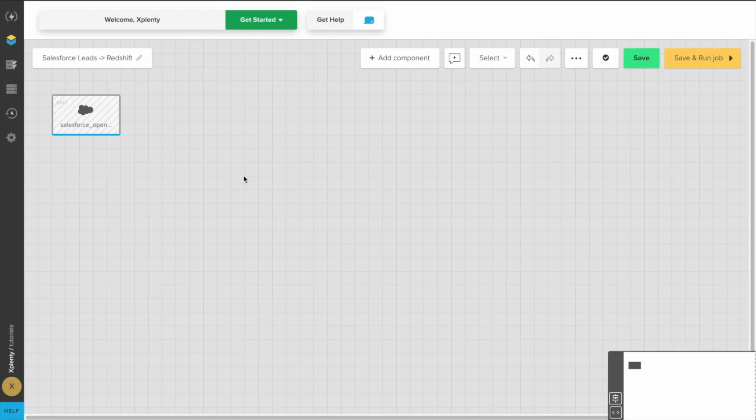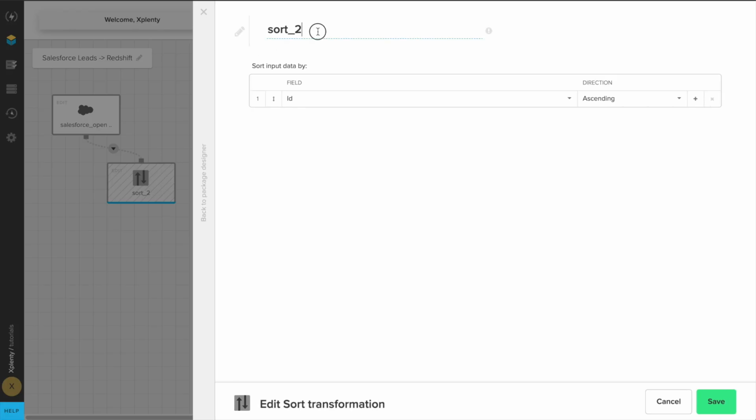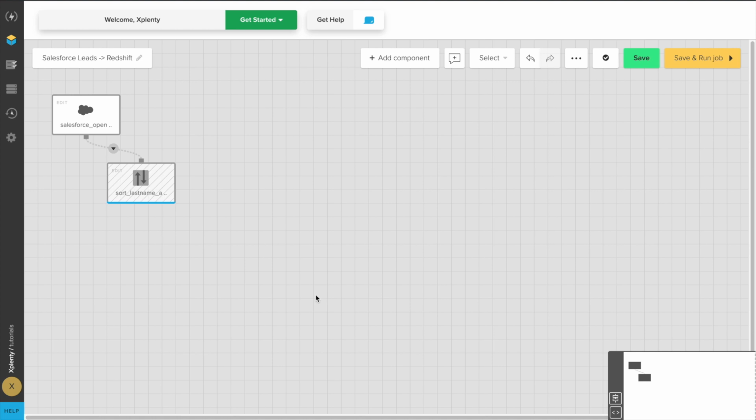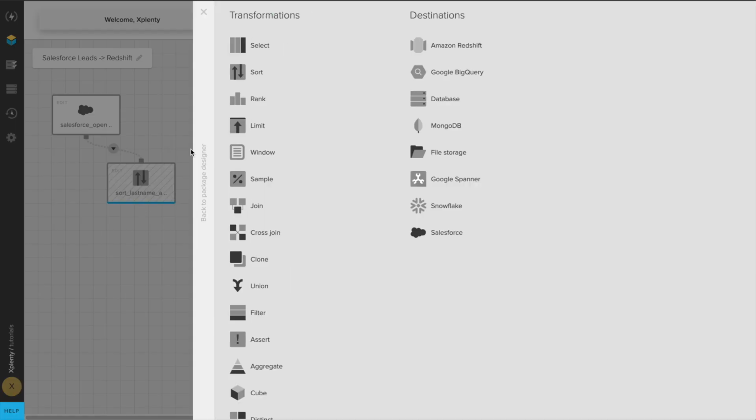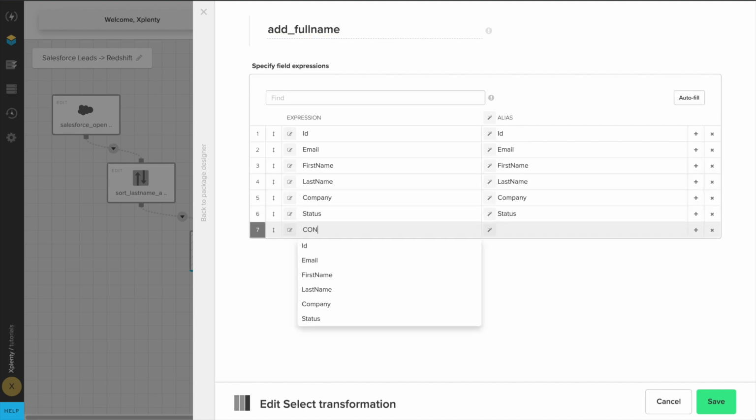I want to do some transformations on our data before moving it into Redshift. The first transformation I will do is a sort to arrange the data in ascending order by last name. Next, I will use a select component to add a new column for full name. I will create this new column by concatenating first name and last name.